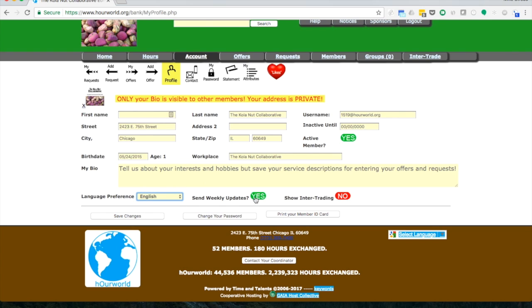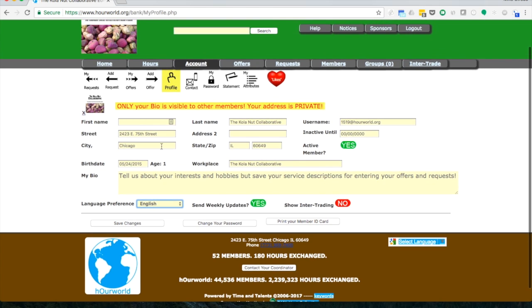Then you'll have a weekly updates function. The weekly updates function controls that newsletter that you receive. So you receive a weekly newsletter that includes all of the new announcements, information about new members, as well as new requests and new offers. So you can either turn that newsletter on or off. And then there's intertrading. If you want to show intertrading inside of your weekly newsletter, that's where you would turn that function on or off. And we'll talk about intertrading in just a moment. That's part of the final stretch of the presentation. Okay.